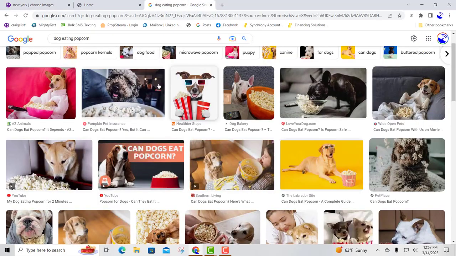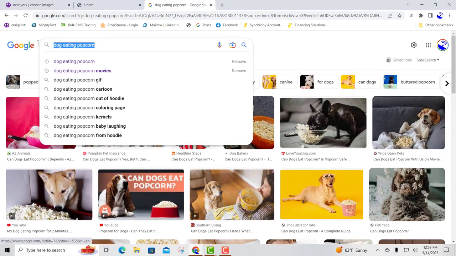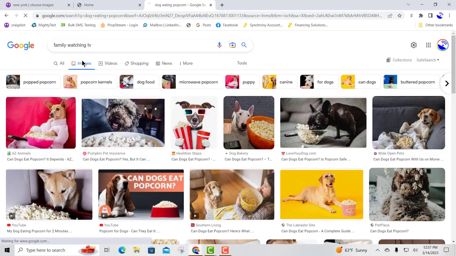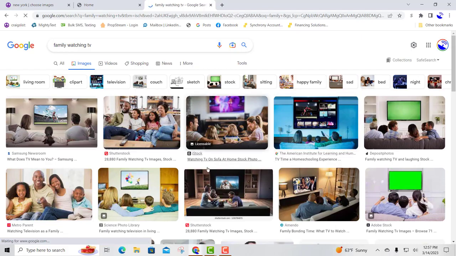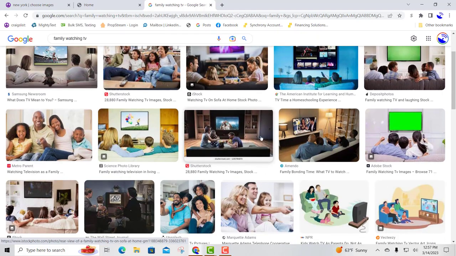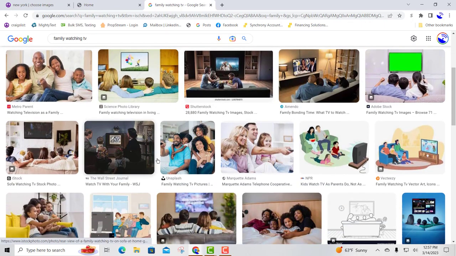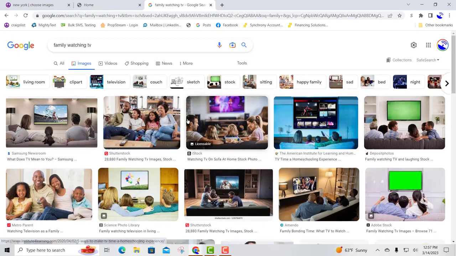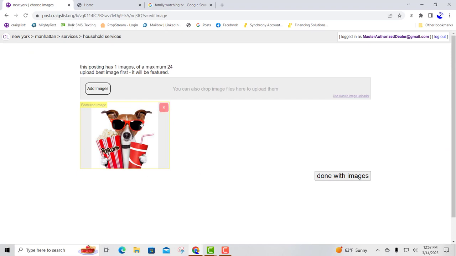Or you can even do like a family watching television as an example. You know, family watching TV, that's another really good image. You can pick and choose any one of these families here. You could just right click and save it to your desktop, and then you can upload it from Craigslist. These are really good. So anything relating to television and internet, again, is a really good image to use for the Craigslist ad. So let's go with this here, the dog with the popcorn and the soda.